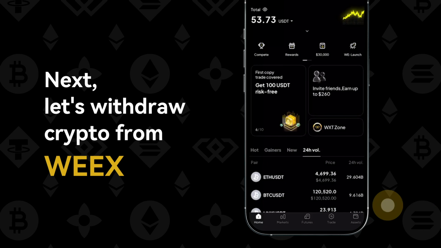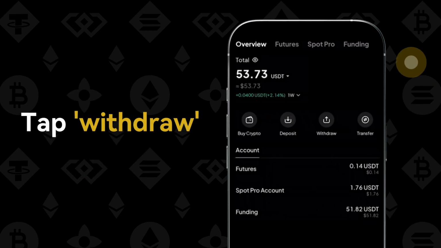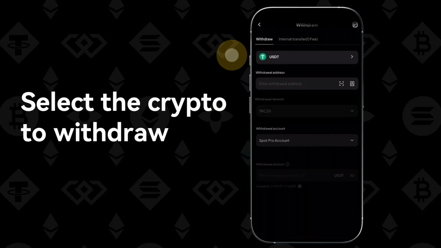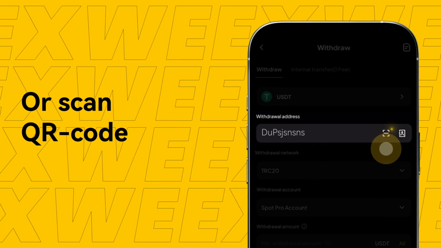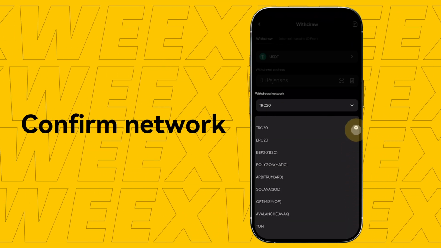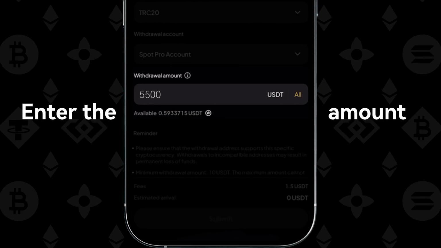Withdrawing crypto is just as simple. Tap Withdraw on the Assets page. Select your crypto. Enter the withdrawal address or scan the QR code. Double-check the withdrawal network. Enter the amount you want to withdraw.